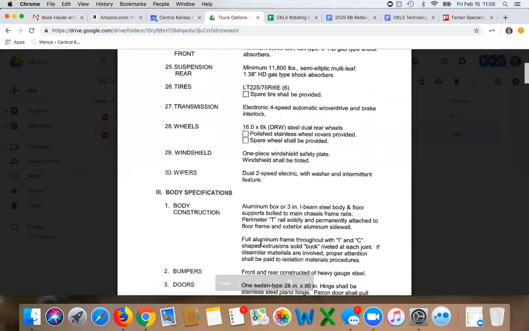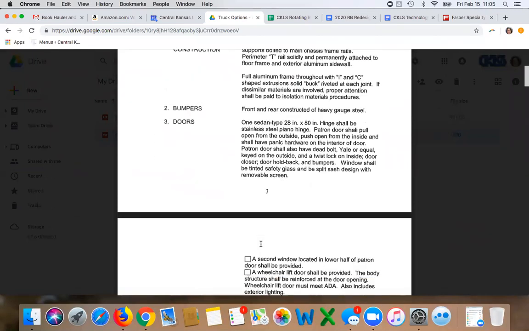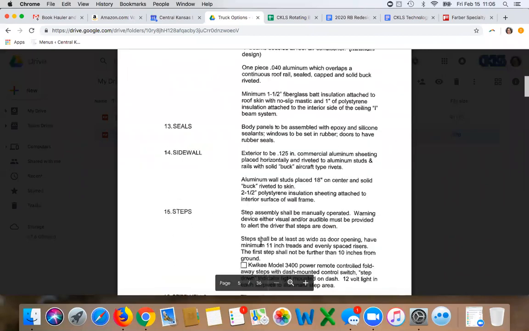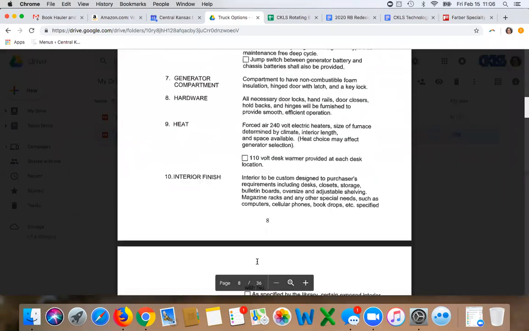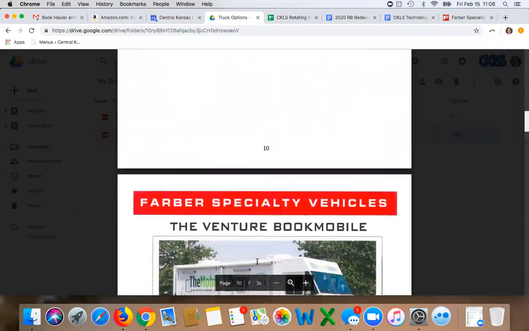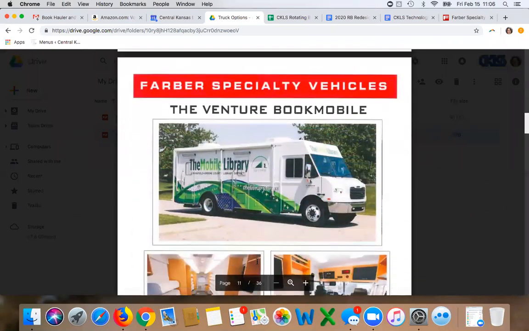I think that's it. Okay, and then I'm going to scroll down. So if you get dizzy, look away. All right. On page 11 is the Venture Bookmobile. This is a slightly bigger model. Okay, it's the Venture Bookmobile. It is bigger. It starts at $225,000.